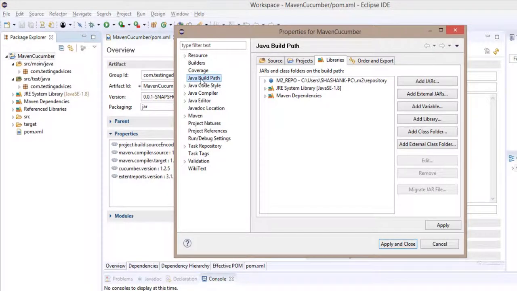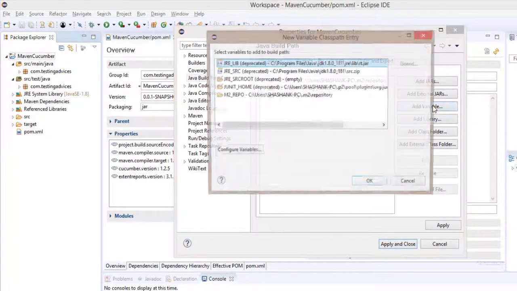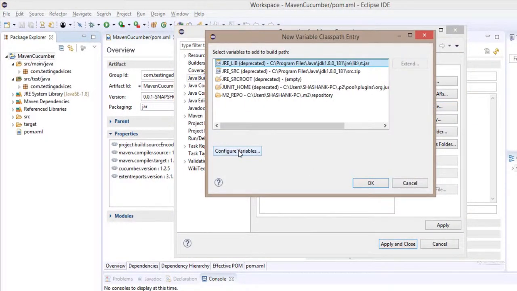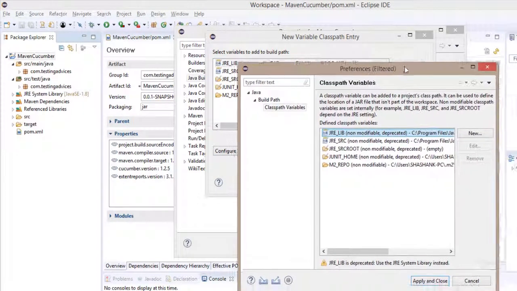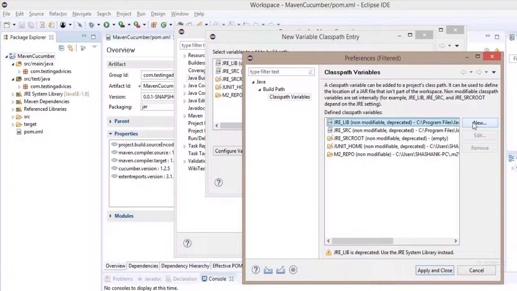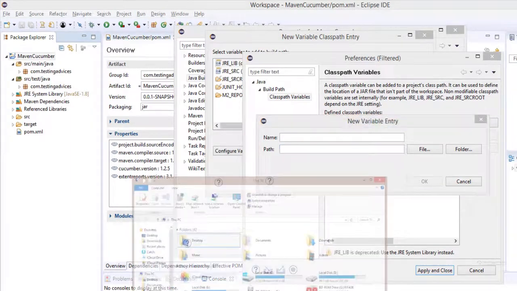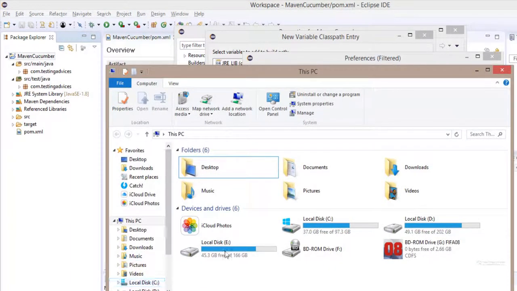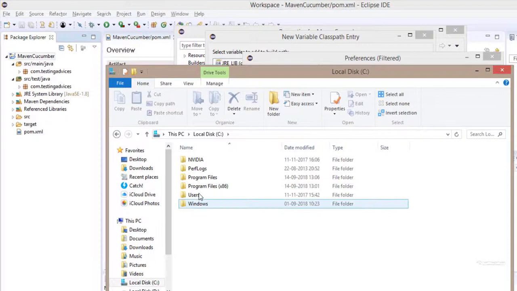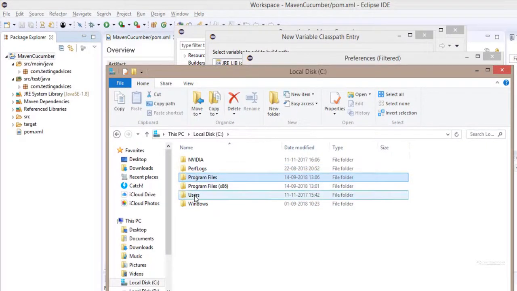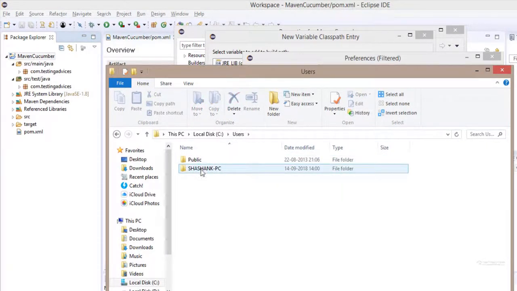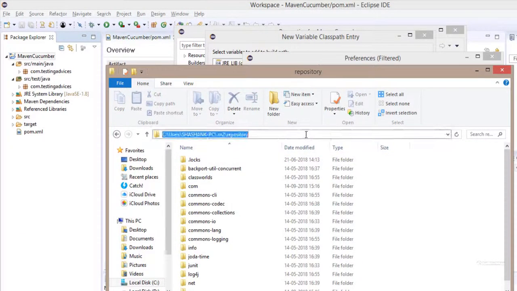For the folks in which the repo path is not displayed, what you need to do is go to Java build path, libraries, add variable. You need to click on this configure variable. Then click on this new, and in the name you need to provide m2_repo, and in the path you need to provide the repository path. The repository path is in local disk C, then users, your user account, and .m2 and repository. So you need to provide this path.